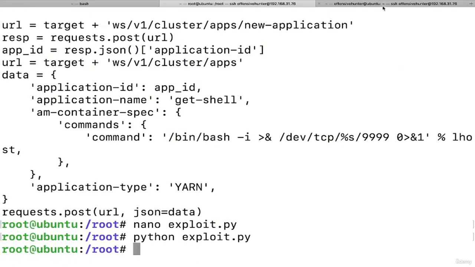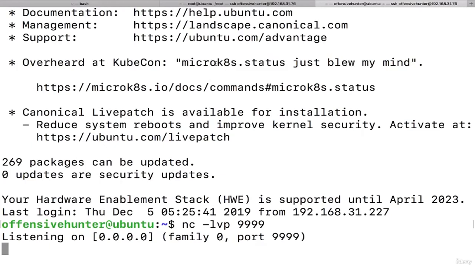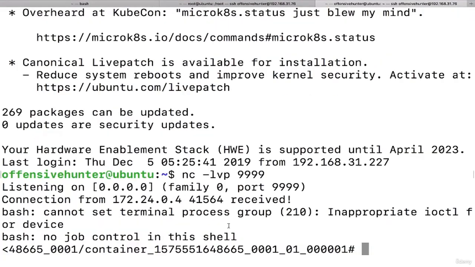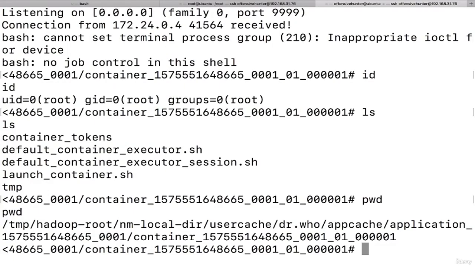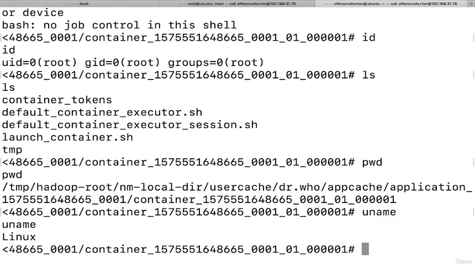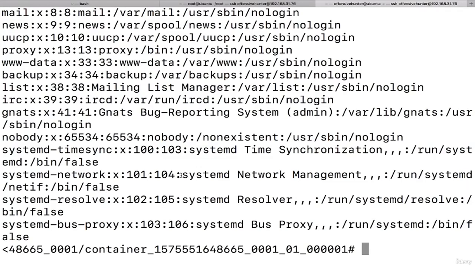You can see I just ran that, and maybe that executed bin bash in the background, and you will get, see, no job control in this shell, and you received a connection from this IP address, 41564 received. And if you do id, you are the root user now. If you do ls, these are the files over there, pwd. You are in the container, yes, Hadoop cluster, yes, temporary, yes, but you are a root user. So uname, it's Linux. cat /etc/passwd, you'll get all the users' information, everything. So it's executing remote code executions on Hadoop clusters.